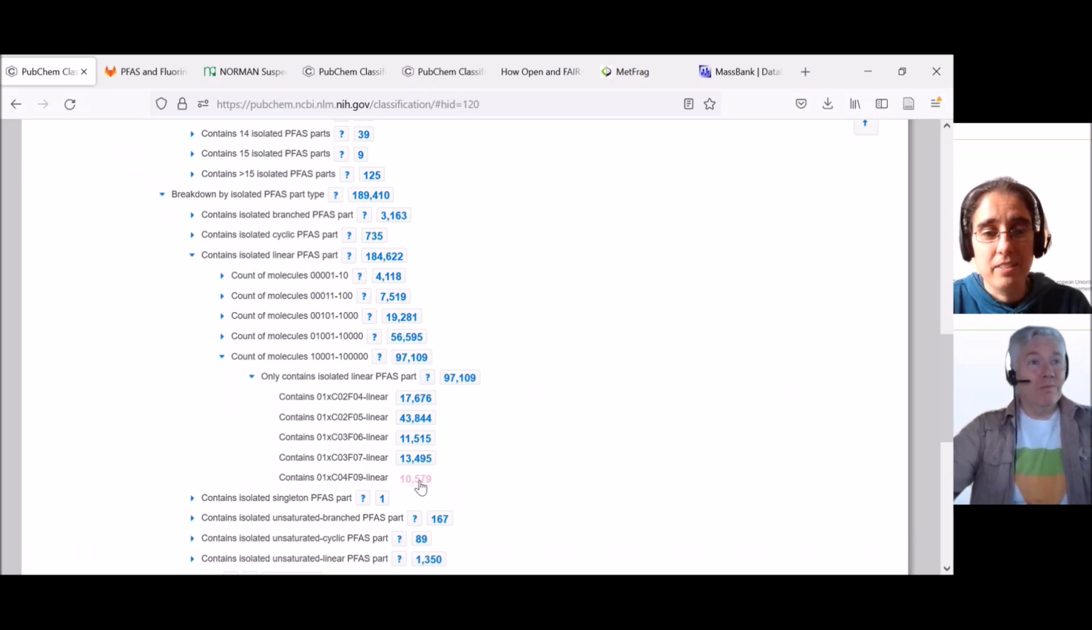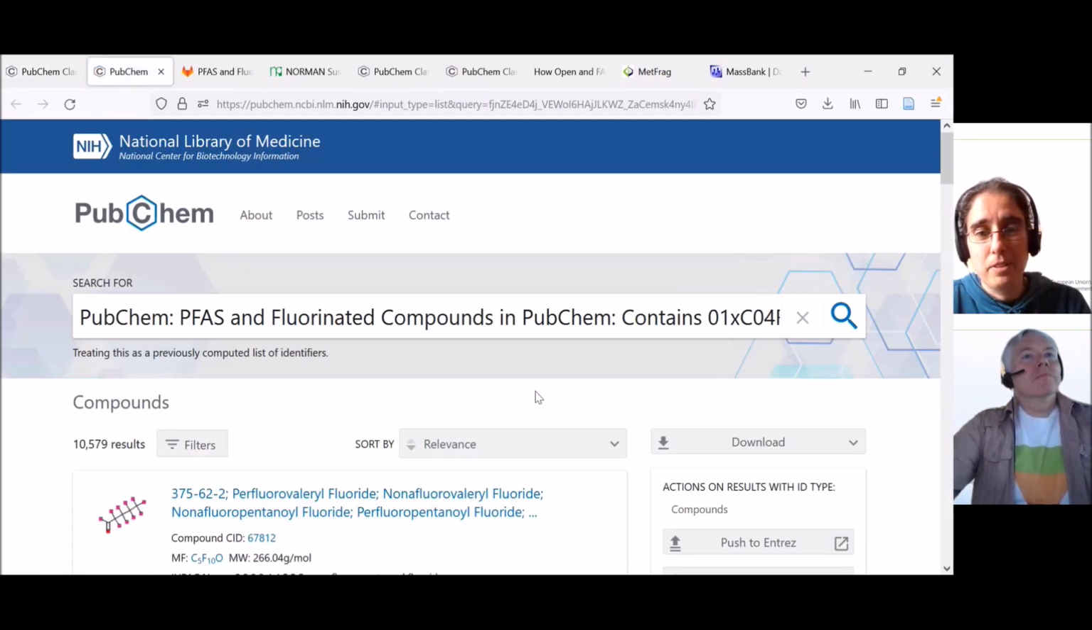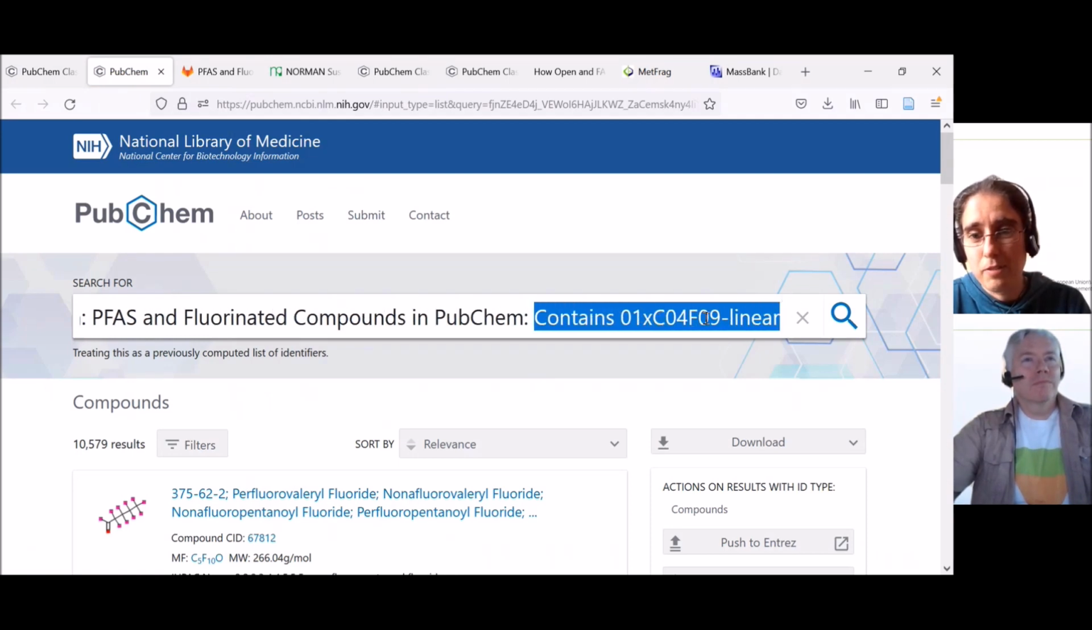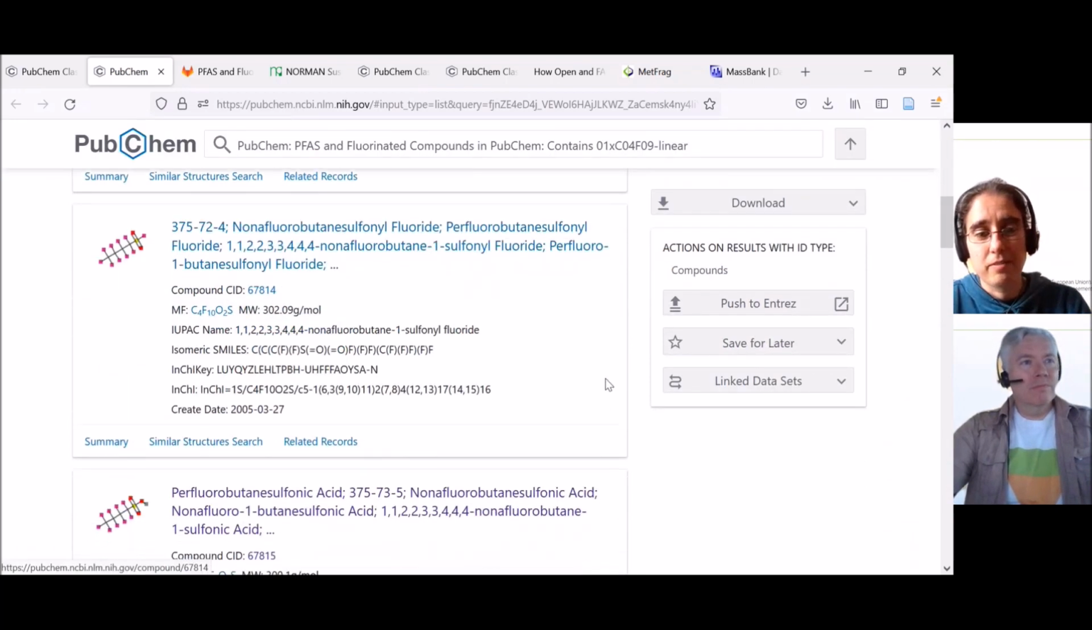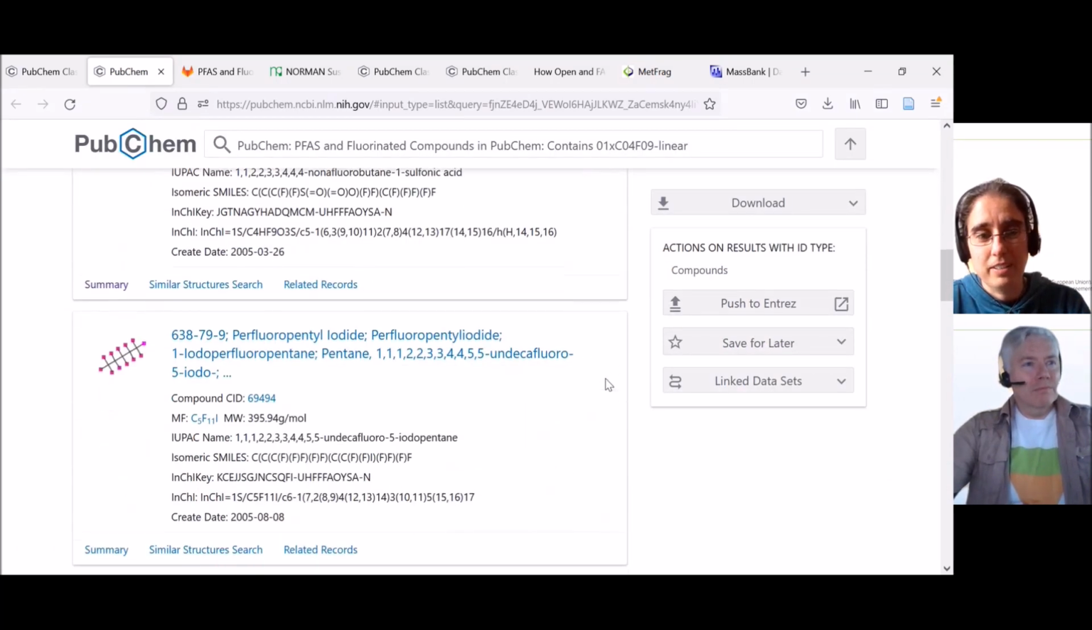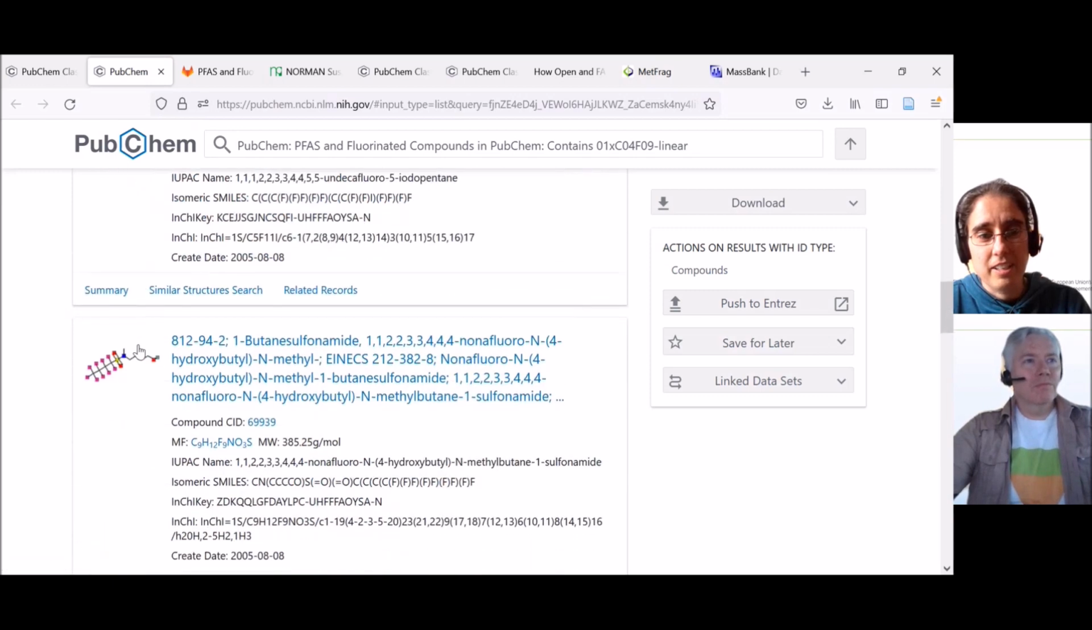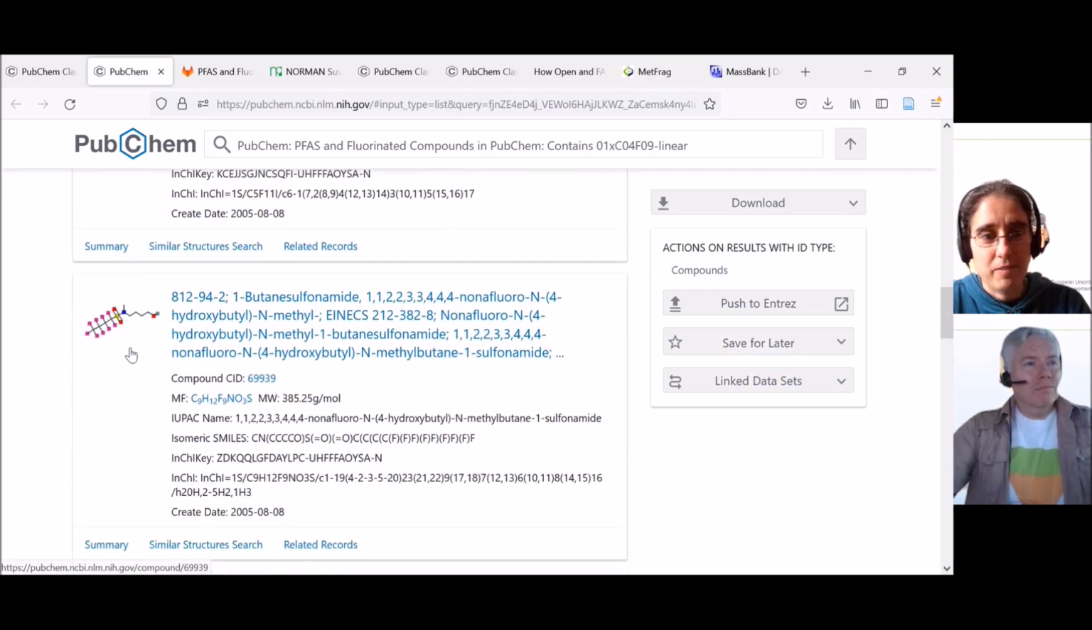What you can do is then click on this number. It'll open up a new window. You can see here at the top it contains one C4F9 linear group. And then amongst the search results here, you can browse and find out all of your classic PFAS. And then as you go down, you start to see all of the different variants that have this group in there.